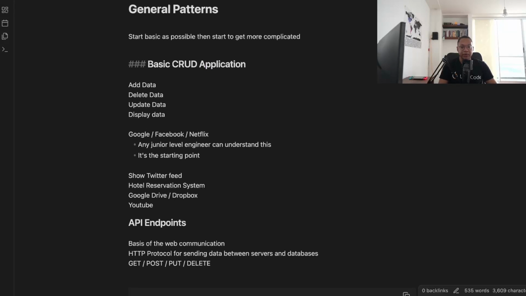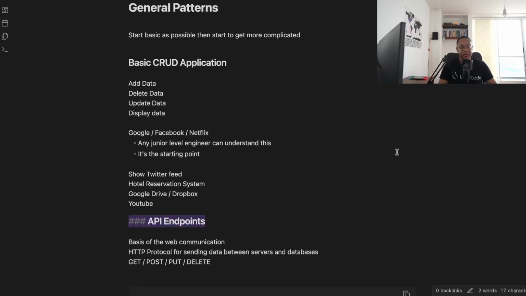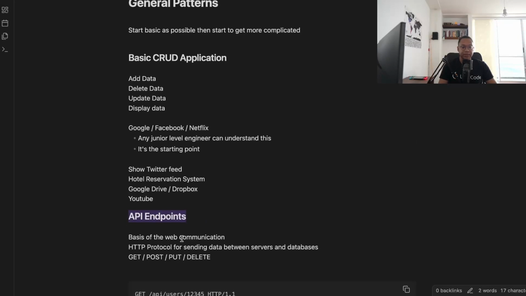Going up a level further are API endpoints. Again, this is something that a junior engineer should be able to understand. We'll start with API endpoints. And if you don't know, I'm going to assume that you don't know what an API endpoint is. An API is the basis for web communication. This is what allows you to take data from one location and then send it to another location. And as we talked about with add, display, delete, that's really important.